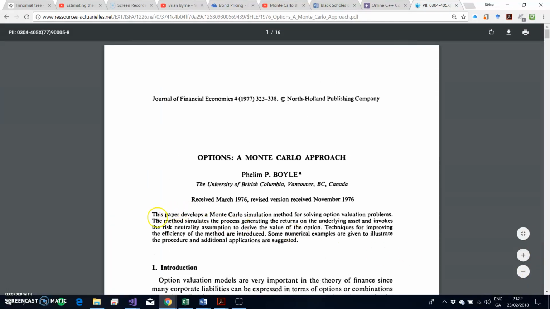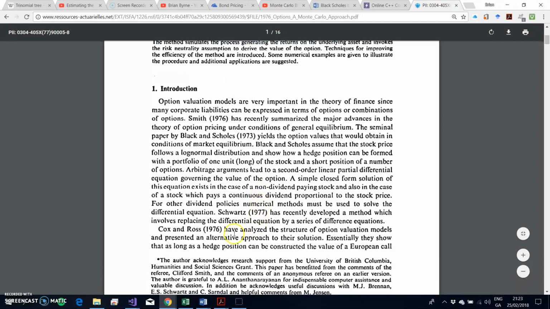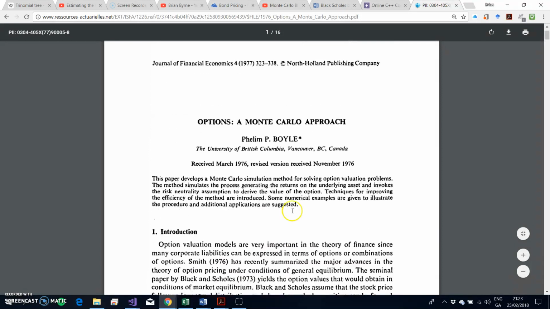Phelan Boyle, 1976, developed the Monte Carlo type approach for pricing options, and this approach has proved to be extremely popular for pricing and has, if you like, produced its own branch of interest within finance.